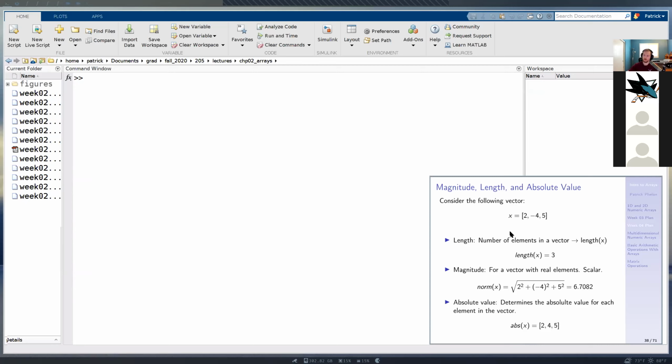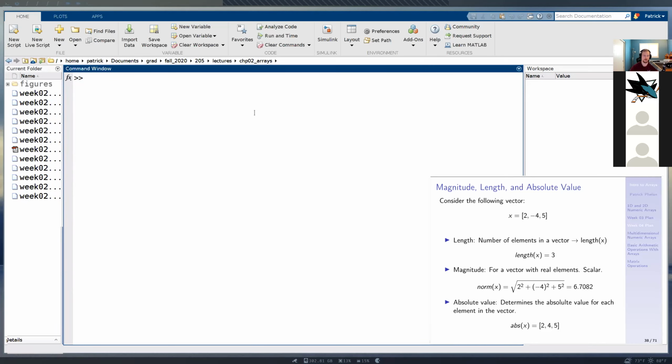Okay, so here we have a slide on magnitude, length, and absolute value. So we're just going to quickly go over this. I don't really think it's all that important for what we're going to do in the class here. But so let's consider this vector that we have. We have x equals 2, negative 4, and 5.